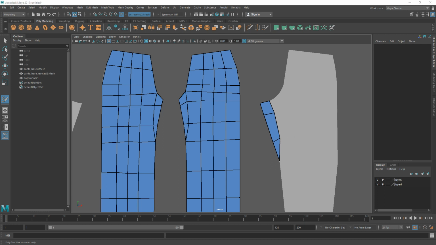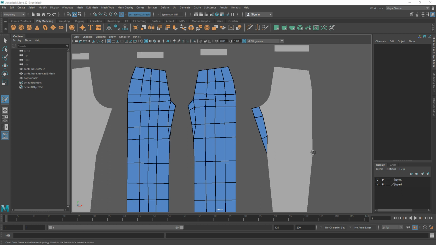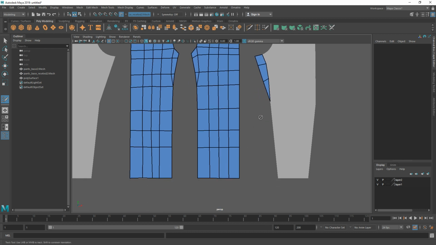Let's see. Okay, so we have the 3 that's going to merge to this. This needs to go a little bit higher up, however. So we have 1, 2, 3, 4, 5, 6, 7. So 3, 4, 5, 6. So and 7. Okay.